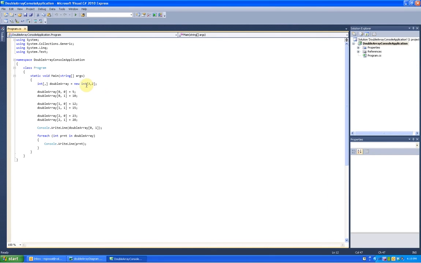Now the best way to look at it is at the declaration right here. Just like when you declare a regular array, this double array has a 3 and a 2, and this 3 represents 3 buckets across, and inside those 3 buckets, this number 2 represents that there's 2 buckets inside of the 3 buckets across.